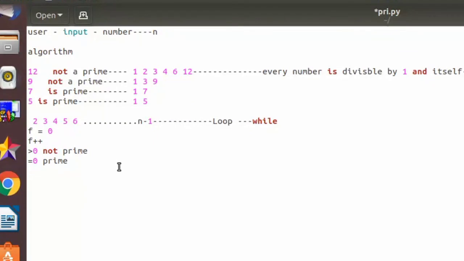Now I'm trying to make it even better. Okay, so how I'm trying to make it better: here I said I'm trying to count the number of factors. If it is not having any factors, meaning that it is 0 still after dividing it with all these numbers, then it means that it is a prime number. For not prime, we are counting the factors.